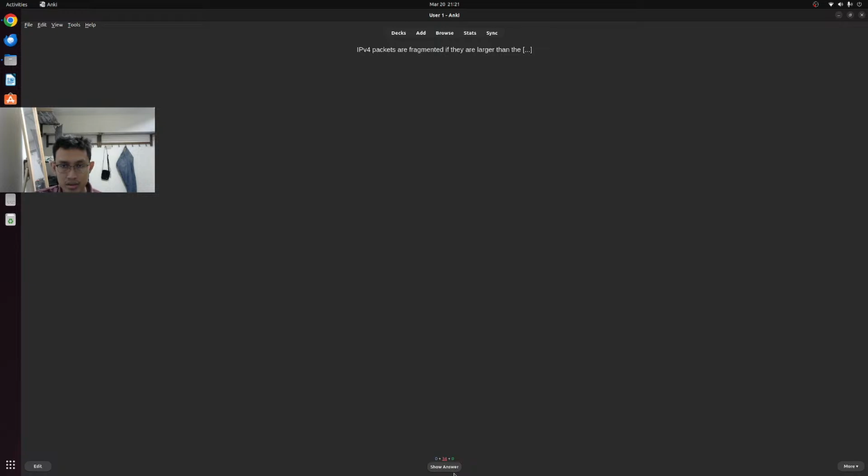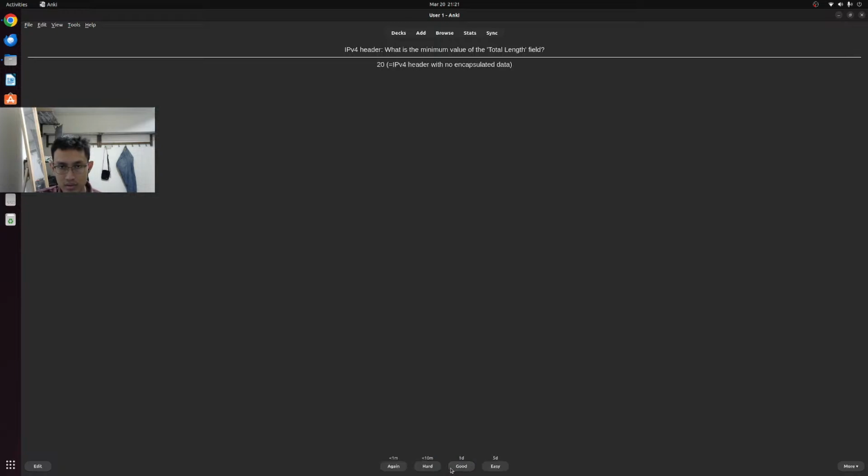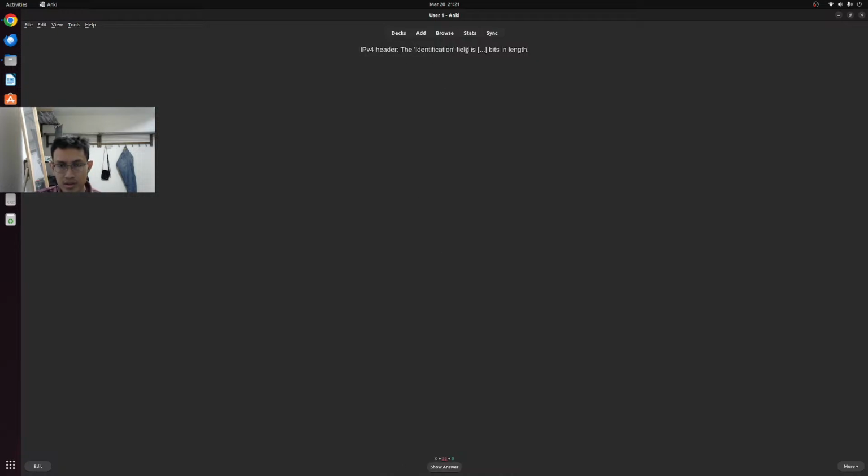And if they are larger than the MTU, fragmentation occurs. The identification field is 16 bits. Maximum value of the total length field is 65535. Minimum, not maximum. The identification field is 16 bits. Maximum value of the total length field. Minimum total length is 20 bytes.